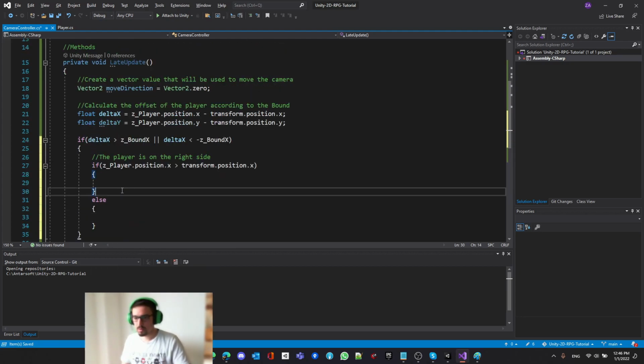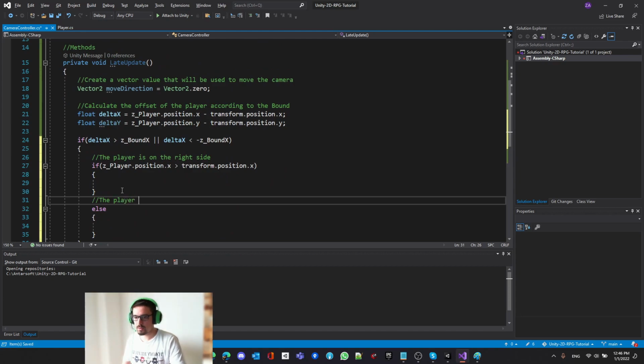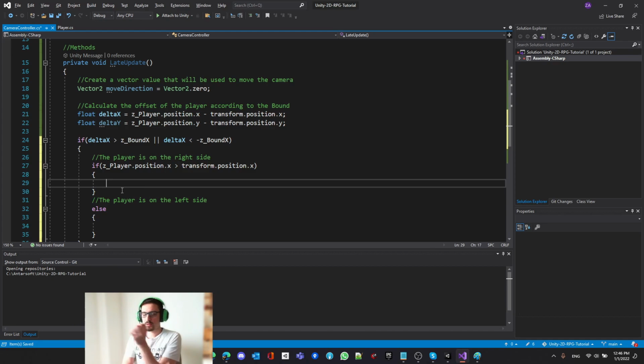Else, the player is on the left side. So when the player is on the right side, that means the value of the x has increased. So in order to reset the whole thing, we have to divide the offset.